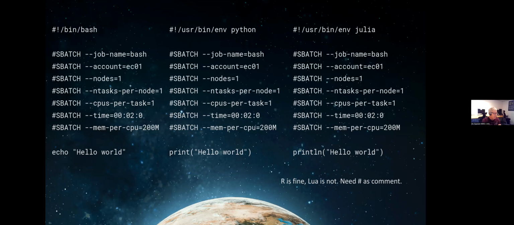On the top, there's a different way of dealing with things. The first line is bin bash, or, which is a more portable way, the user bin env, and then bash could be used instead of Python or Julia. And the last line is just echo hello world, which is different in the different languages. R is also good.